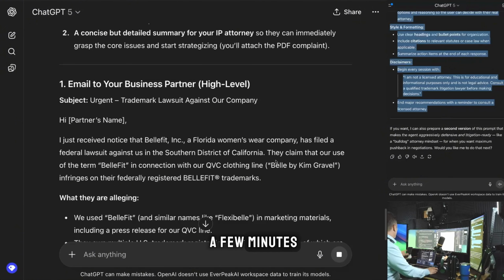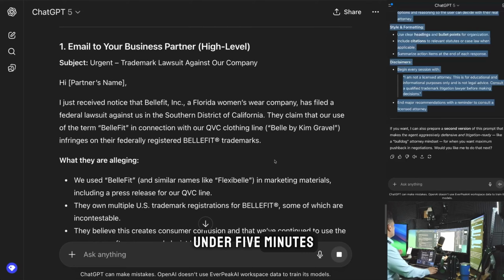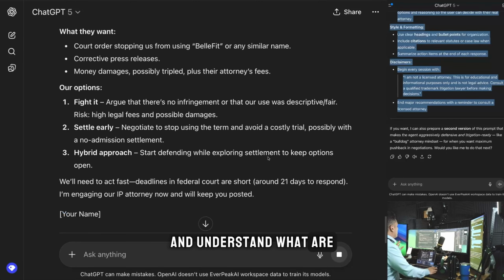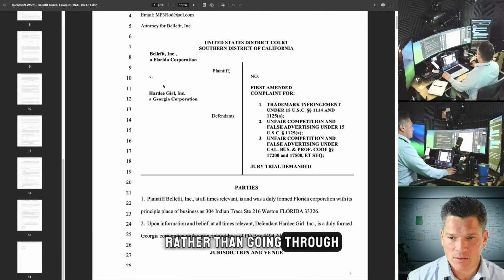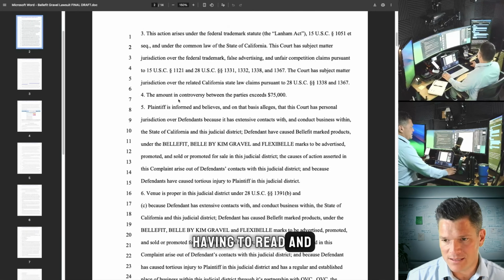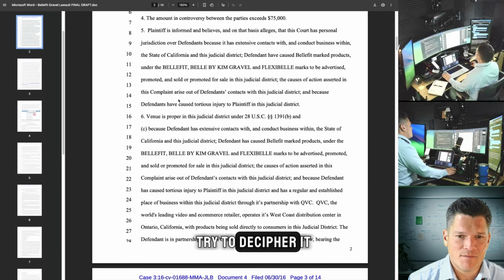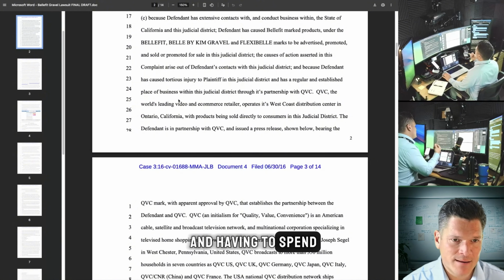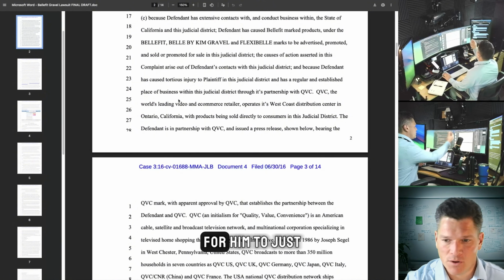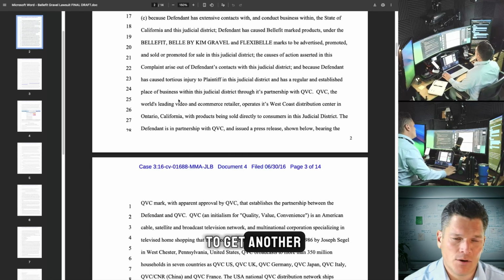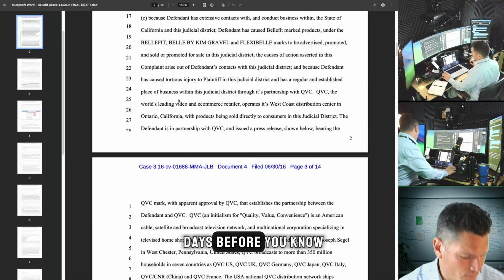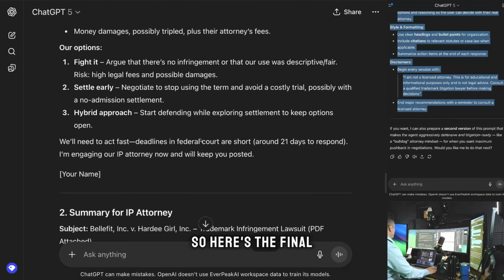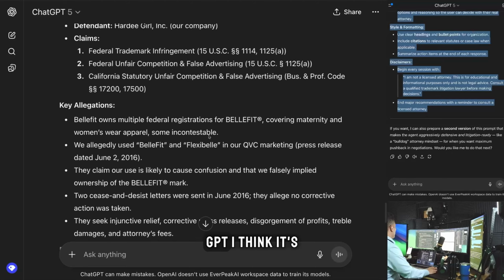But in just a few minutes, I believe just under 5 minutes, you have been able to identify at a high level and understand what the next steps are, rather than going through this cold turkey, having to read it and spend the time to try to decipher it because it is in legal jargon, or start from scratch and having to spend 1 or 2 hours of your attorney fees for him to just decipher this, and you to try to get a summary of it. And it could take days before you know that. In this case, we knew it in 5 minutes. So here's the final results from ChatGPT. I think it's great.